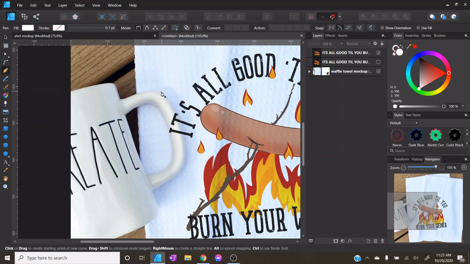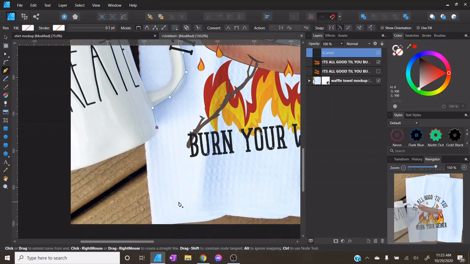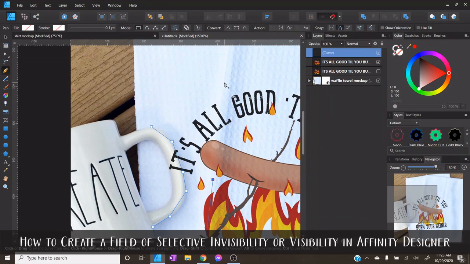We're going to click our pen tool. We're going to go around our mug handle, taking consideration for all of the curves that are in this. We're going to go down wherever is necessary in our mock-up. We'll line up with where the towels are overlapping. And this is actually pretty straight, which makes this a little bit easier.